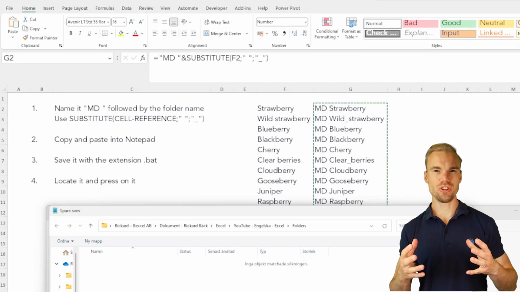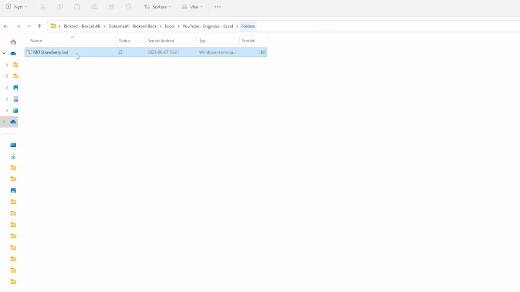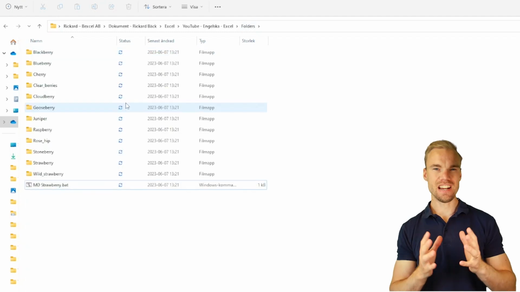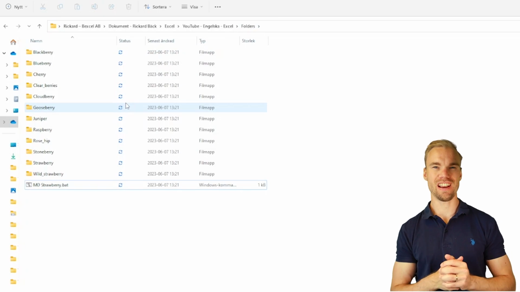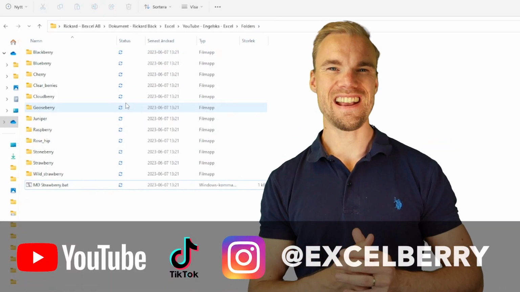Save it. And what you'll do next is that you locate the file and just press on it. Here we have the file. We double click on it and update the folder. And here you can see all the folders that we've created in just a couple of seconds. And that's how easy it is to create folders from an Excel file.